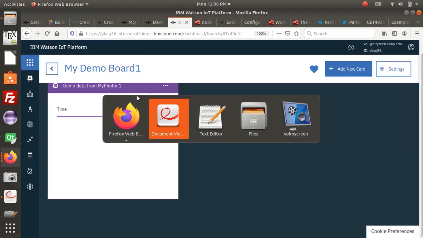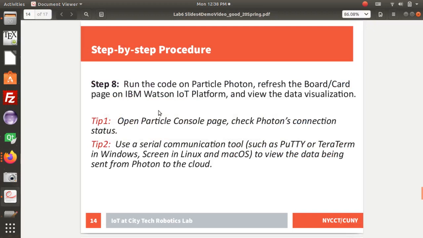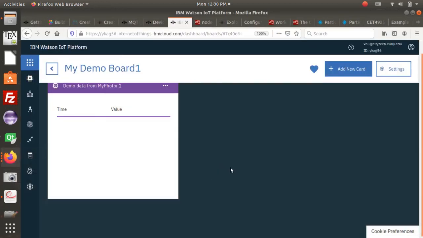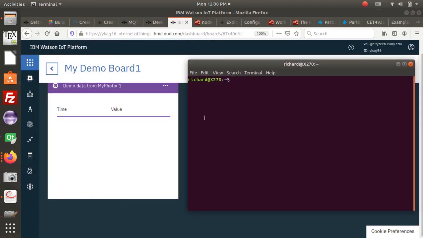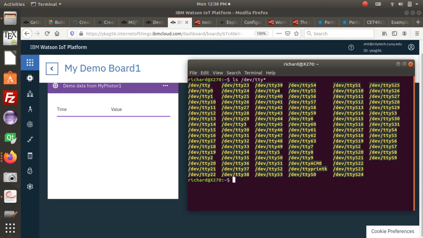A very good way to troubleshoot is right here. Use a serial communication tool, and then we can check the actual data being sent from the photon to the cloud. I'm using Linux, so I'm going to open up screen. That's the serial communication tool. But first of all, I need to check the device port number my photon is using to connect to my host computer. I have device ACM0 right here. That's the port number.